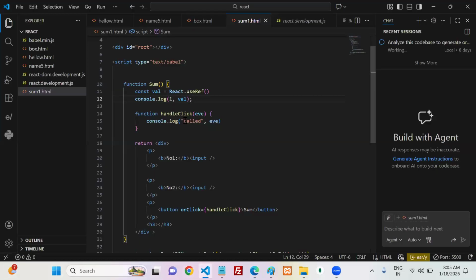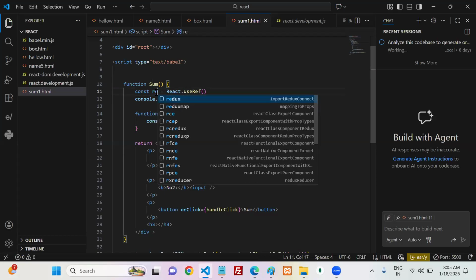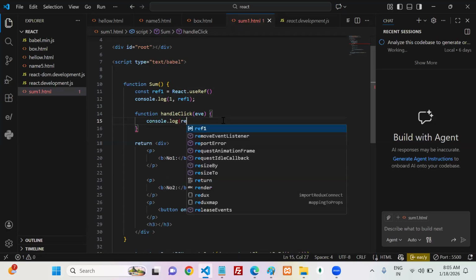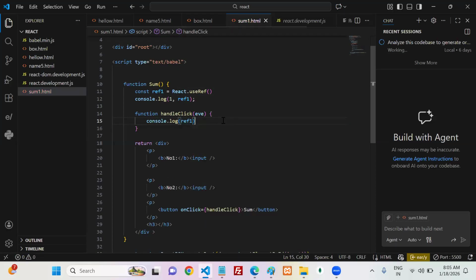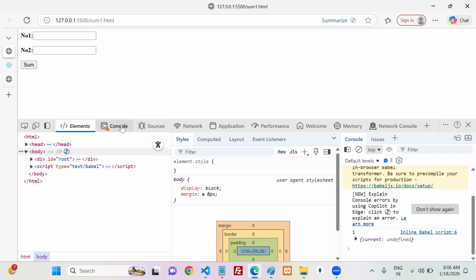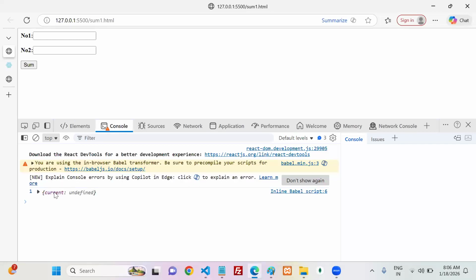Now, let me write ref1. Anything you can write, no problem. Now, in the console, I am going to print ref1. There is no change. Just see, first time load. Go to the console. My ref current value is what?